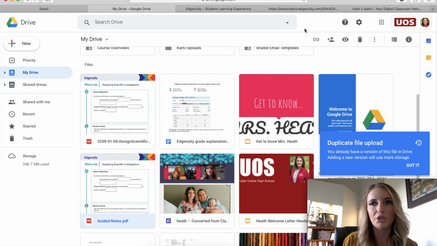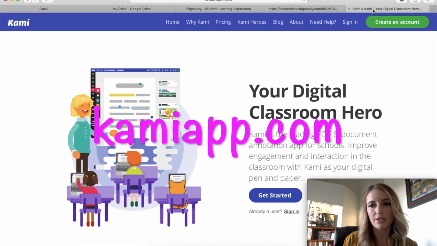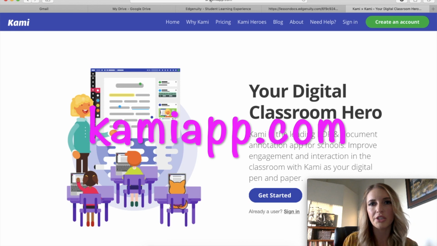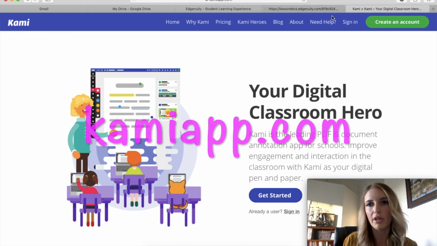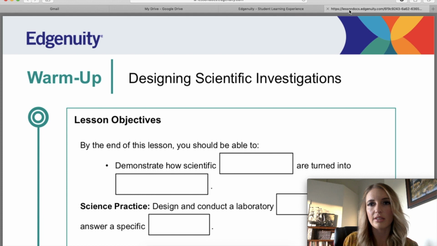Now, I'm going to open up another window, and once you've done this one time, you won't have to do it again, but you're going to go to this kamiapp.com, and then you are going to create an account. Now, it's not actually a new account, it's an extension of Google, so you'll be able to use this in your Google Drive. Okay, but you want to go ahead and create an account. I have already done that, but when you create an account, you'll just click on your school email as the way that you create that. Okay, so I'm going to close out of that because I won't need it anymore.